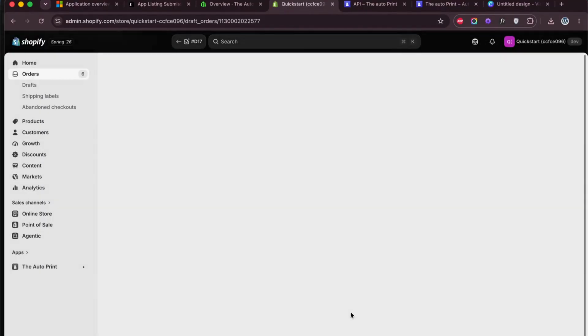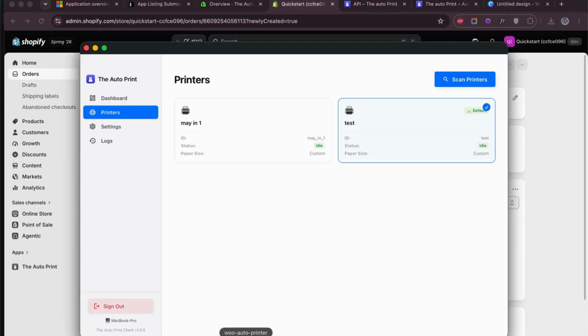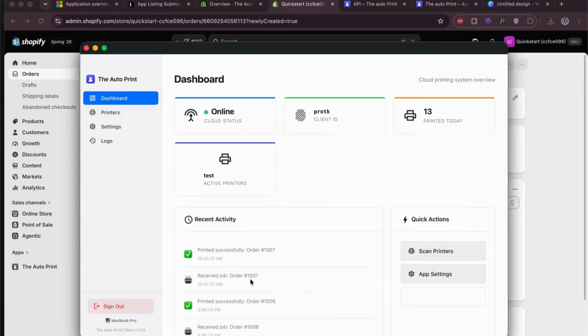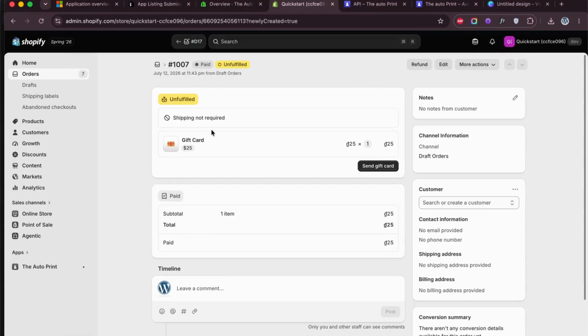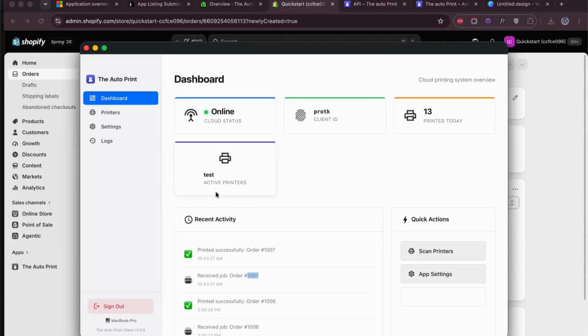As soon as order number 107 is created, the app instantly catches the webhook. Look at the desktop client. It immediately receives the print job and sends the PDF invoice directly to your local printer with zero human delays.